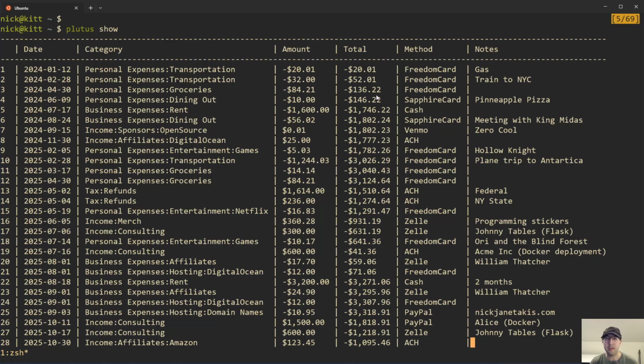Then we also have this idea of a total. This is actually a dynamically calculated column here. This is not included in your CSV file. But in this case, it just keeps a running tally of all things here to the bottom.